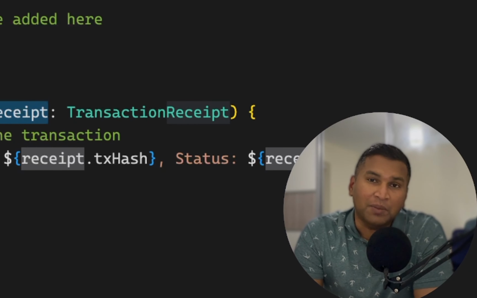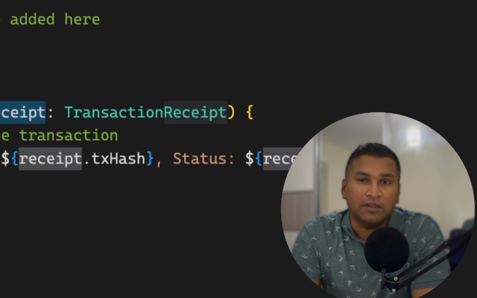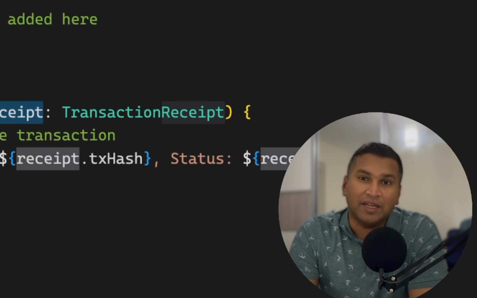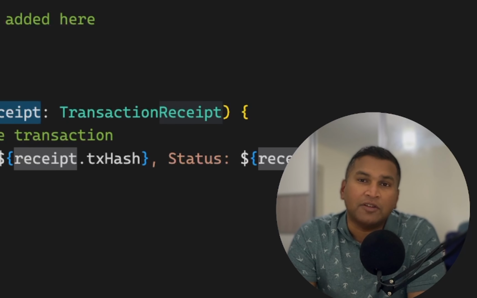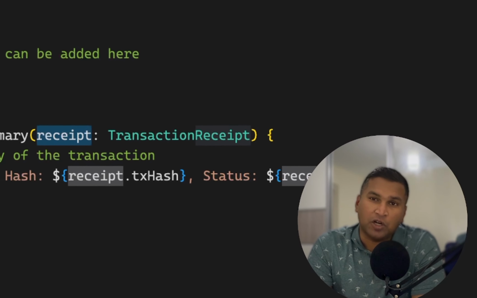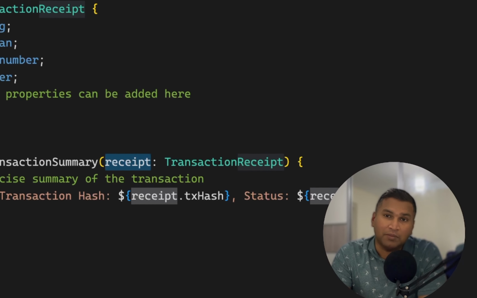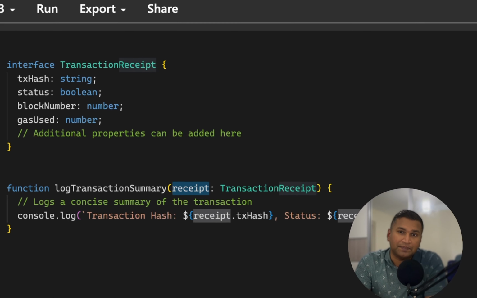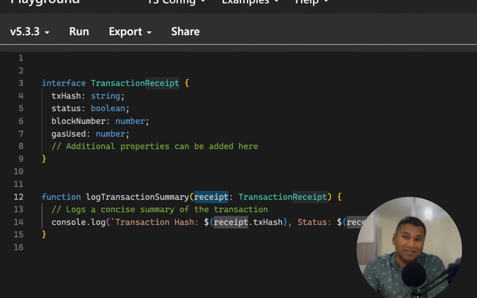I mean, that simply means if we change anything in the future in the transaction receipt interface type, those changes will reflect in the new type, let's say transaction summary. So it's super easy guys, we can maintain good code quality and also we won't see any surprises at runtime.